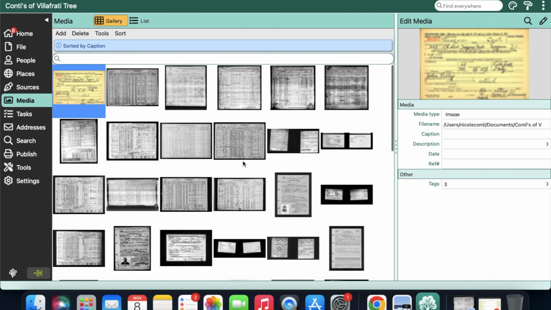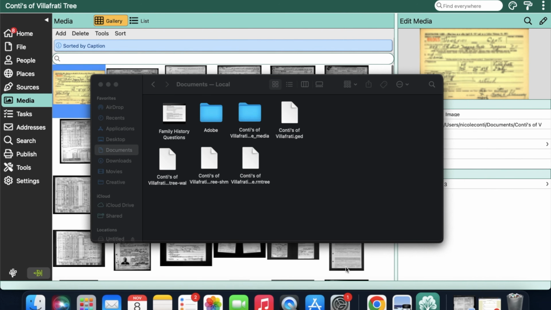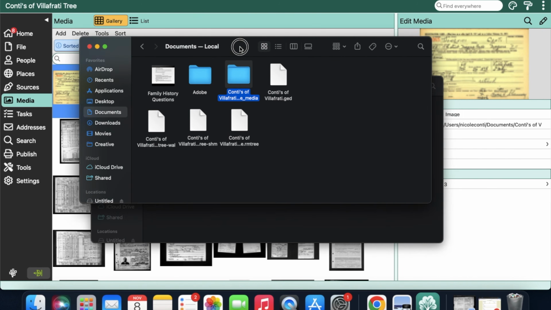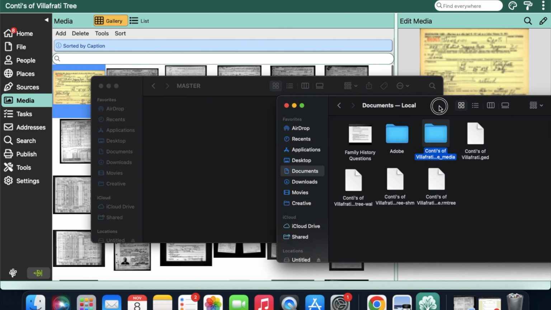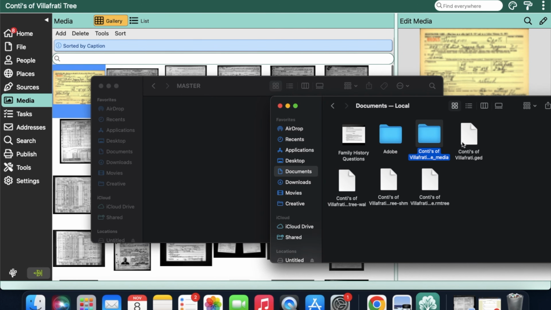Remember when I told you not to forget where you saved the RootsMagic file folder? This is the time to go back and open up that folder. I saved mine here in Documents, and when I open that file, I see the Contes of Villafratti tree right here. You see the media file. I can now take this file and save it as a backup where I store the rest of my research.